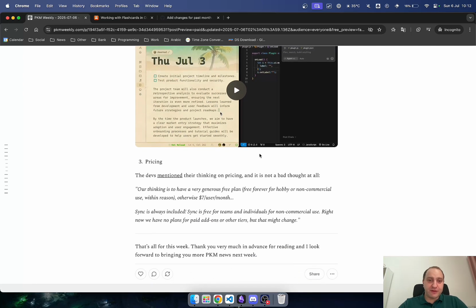And on top of that, the devs also give us an indication of pricing. So our thinking is to have a very generous free plan. So it's going to be free forever for hobby or non-commercial users within reason. And otherwise, it's going to be $7 per user per month. So they're really targeting, let's say, the corporate ones for their revenue streams. Although they are going to try and look into maybe ways that non-commercial, just hobby or super fans can donate and just keep the team sustainable.